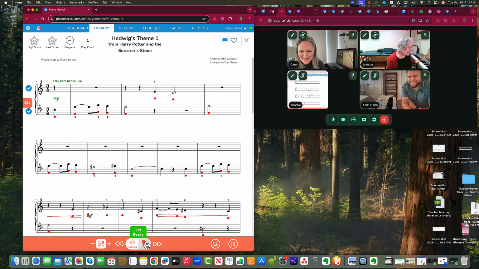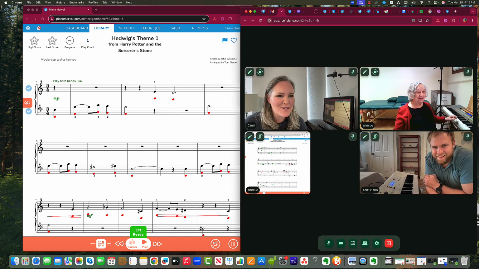Okay, one more time. Here we go. No, the only reason I got it is because I couldn't reach down far enough from where I'm sitting because the piano and the computer and the keyboard are too far apart. Well, it worked to your advantage.